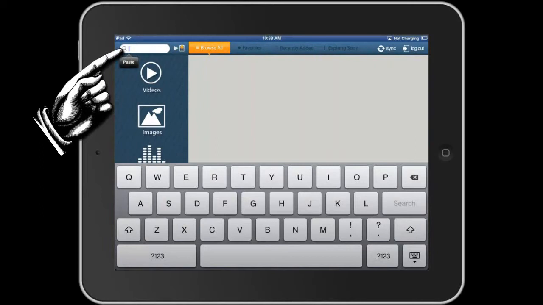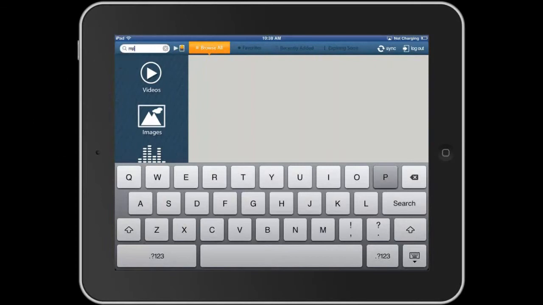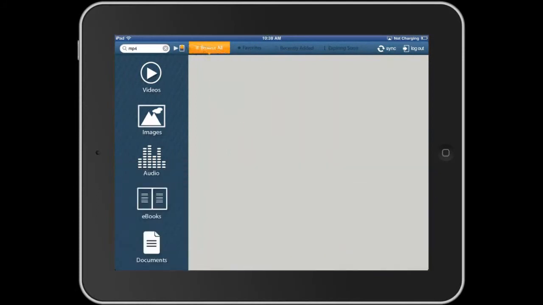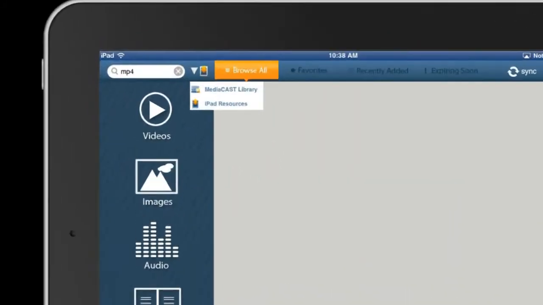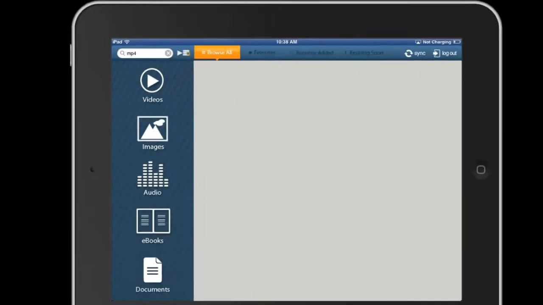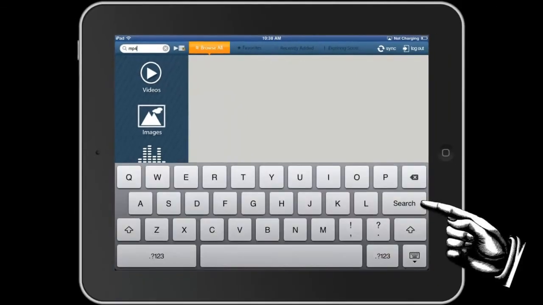To search the MediaCAST library, select the search bar and enter your search string. Make sure to select the MediaCAST library for your search. This will return all iPad-friendly resources that correspond to that search string. Then select the Search button to run the query.